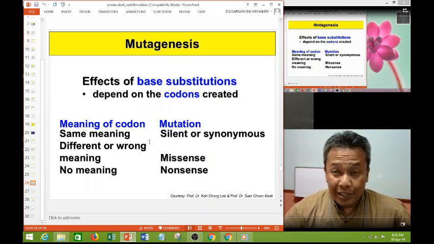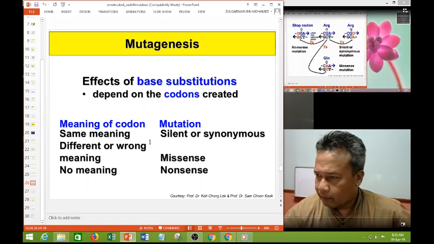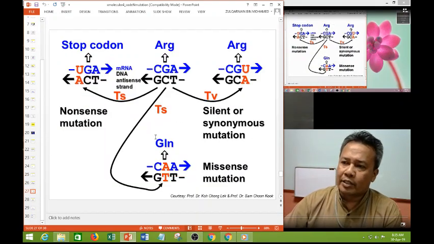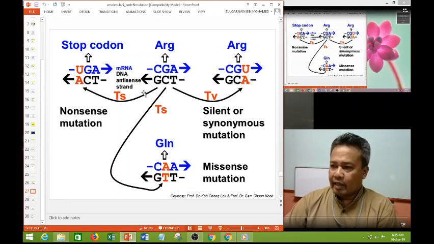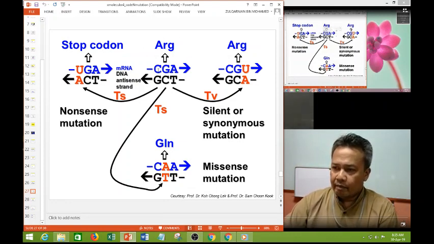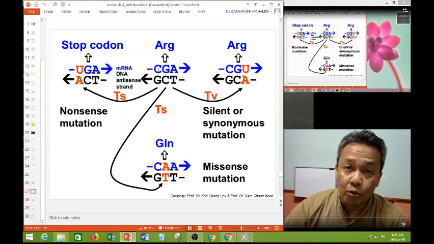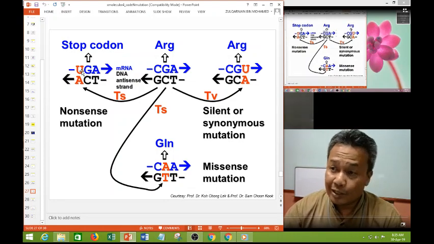There's also mutations that result in no meaning, and that's called a nonsense. Here, this is the original sequence, CGA. CGA codes for arginine. If the first C mutates into a U, then what you get is a UGA. And what is a UGA? UGA is a stop codon. So that's where you call it a nonsense.